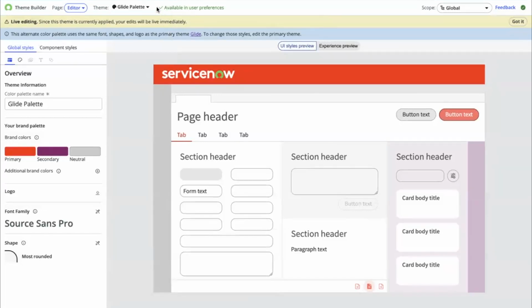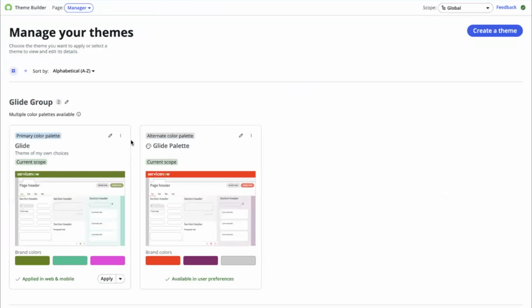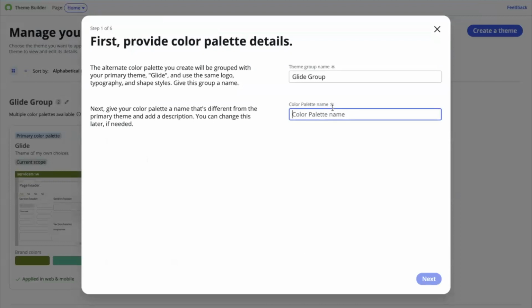And here itself says that available in user preferences. We already discussed that color palettes cannot be applied directly from the theme builder. They can be applied from the user preferences. Okay, let's create one more color palette quickly so that we can check as many palettes we can create. So I'm creating one more palette and I will name it as Glide Palette 2.